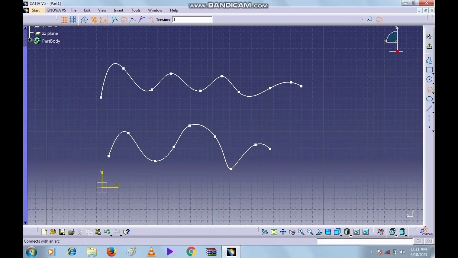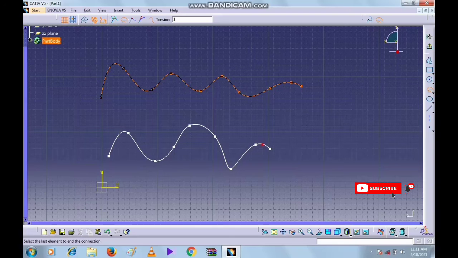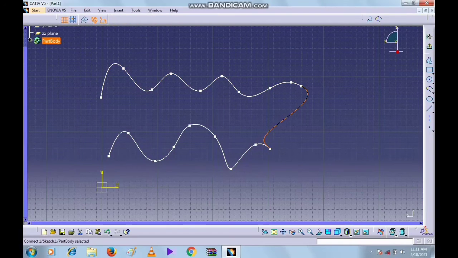First, connect with arc. Select the connect with arc command option and select first spline and select the second spline. See here, this is connected with an arc. This is an arc. Next is connect with a spline. Select the first spline, select the second spline. This is a spline.